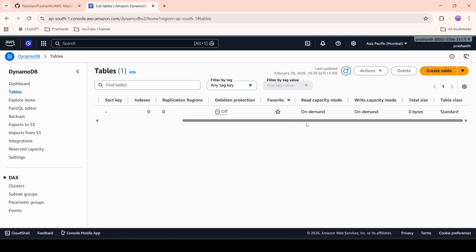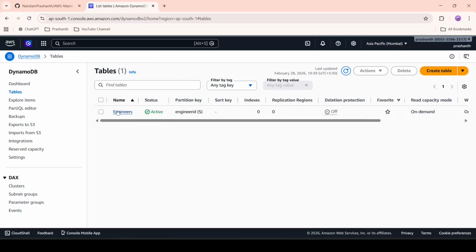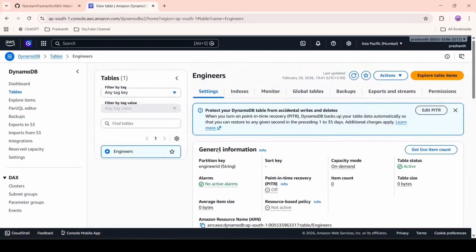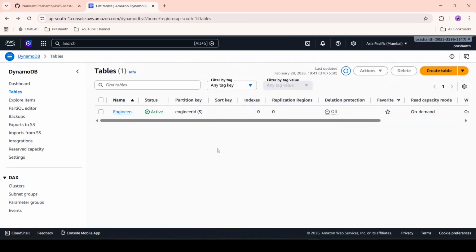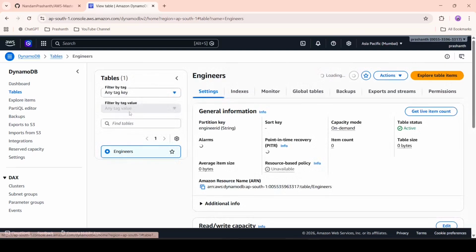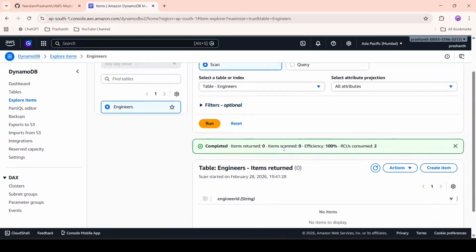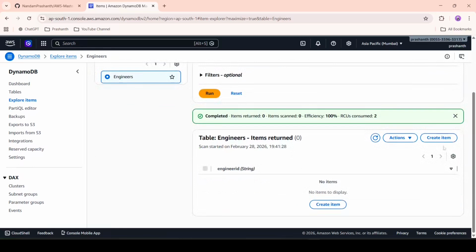Okay, now we have a table. If you see here, we have a table, but we don't have any data here. So what we need to do is create data, which means create table. Click on this. Now if you see here, the table is engineers. Okay, and click on create item.